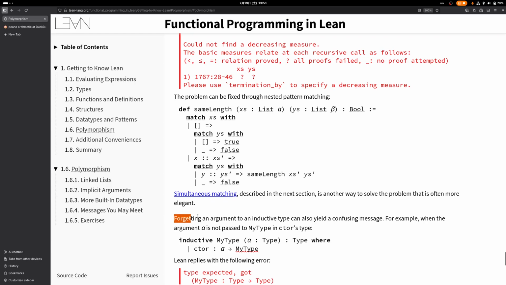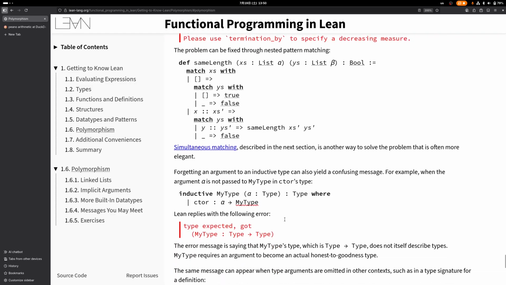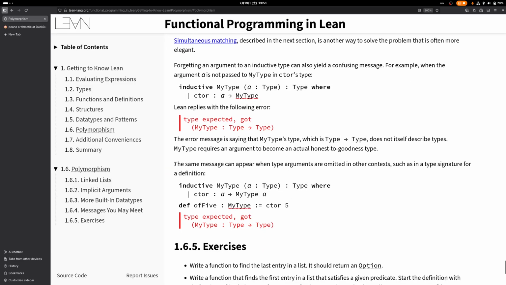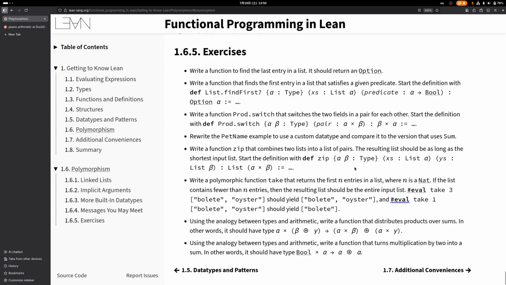Forgetting an argument to an inductive type can also yield a confusing message. For example, when the argument alpha is not passed to my type in the type, Lean replies with the following error. My type here should take an alpha in the end, and the type expected error is essentially because it's a function from type to type: we need to provide it a type alpha, and then it gives us a type, my type of alpha. The same message can appear when type arguments are omitted in other contexts. That seems easy enough.